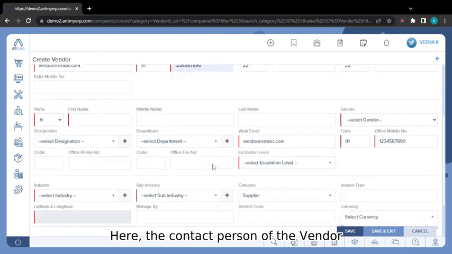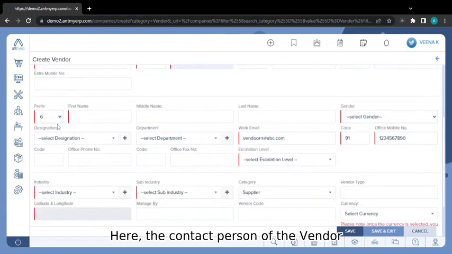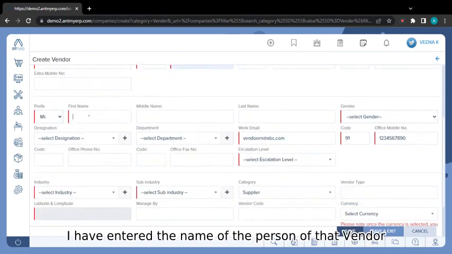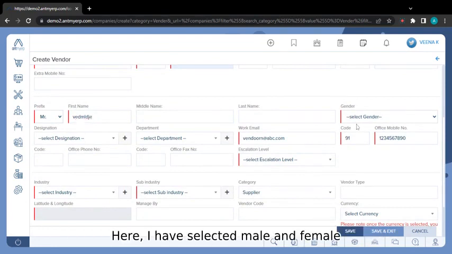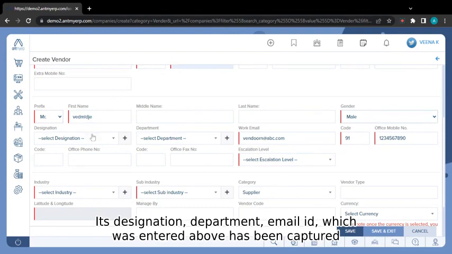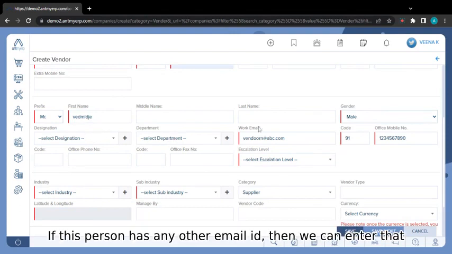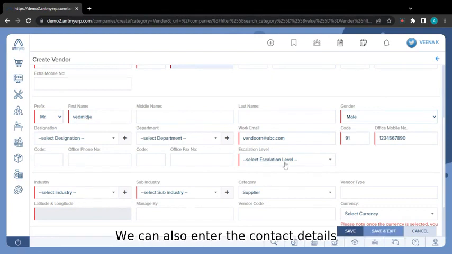Here, the contact person of the vendor. I have entered the name of the person of that vendor. Here, I have selected male and female. Its designation, department, email ID, which was entered above, has been captured. If this person has any other email ID, then we can enter that. We can also enter the contact details.